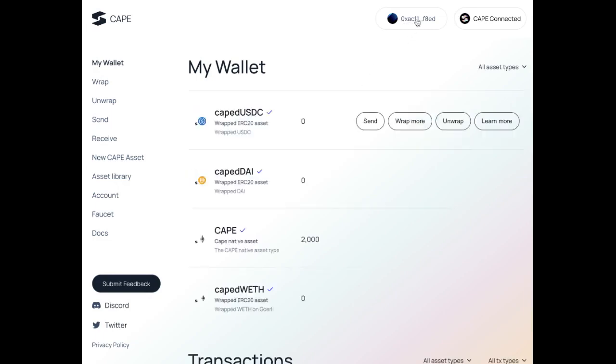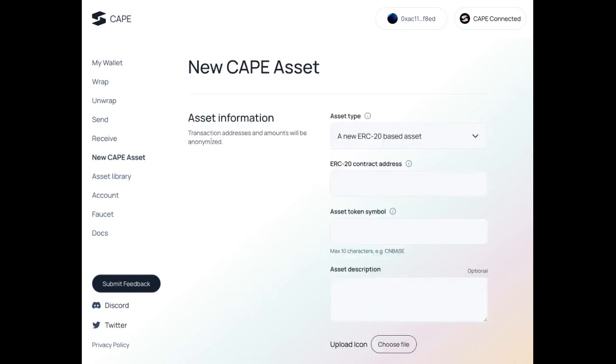Here you can see which address you are connected to. And you've got to make sure you're connected to the Goerli test network in order to connect to Cape. First up, let's try to create a new ERC20 based asset. So we're going to go ahead and click on New Cape Asset.